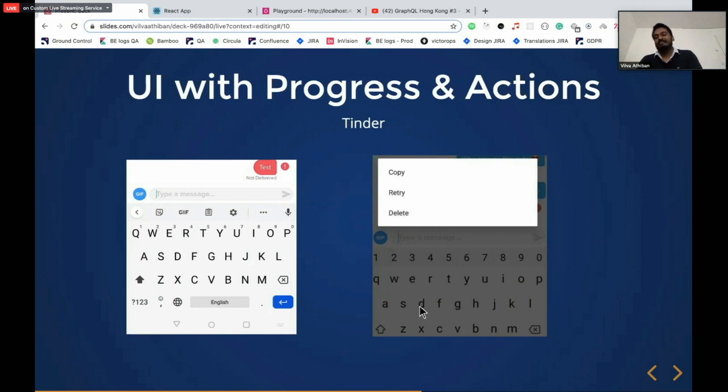Of course, even this UI is optimistic. As soon as you send, the message goes and gets added. It doesn't show any loader or something. But when it fails, it throws the progress and it throws the error. And on clicking of the error, it gives you options, whether you can copy or delete, or you can retry sending it. Of course, all of us will just retry sending it, right? We just have to get more matches in Tinder.